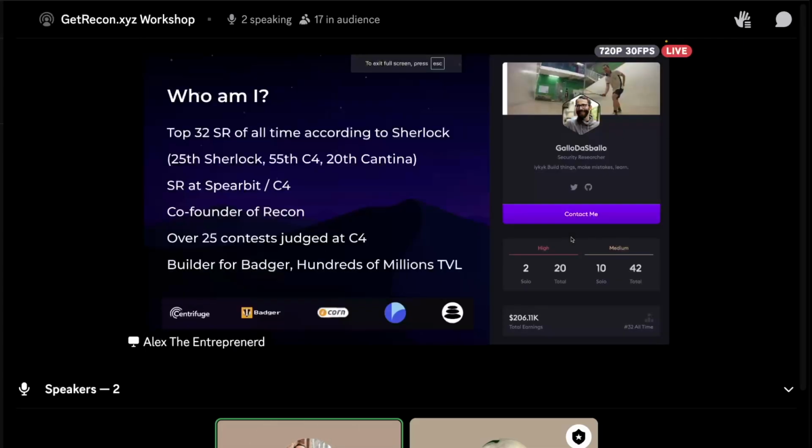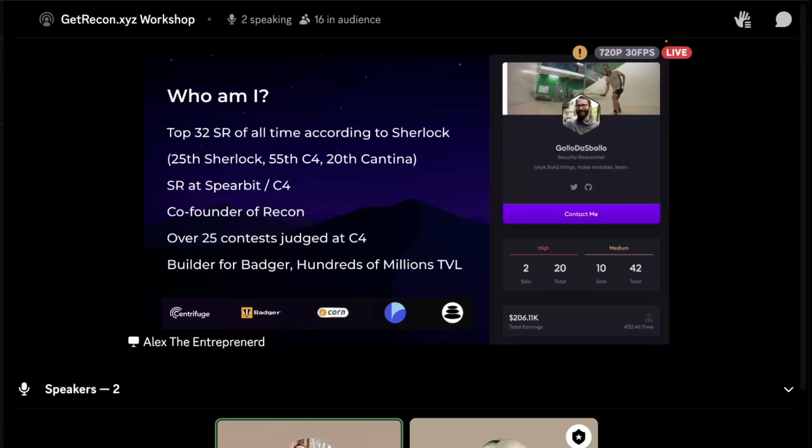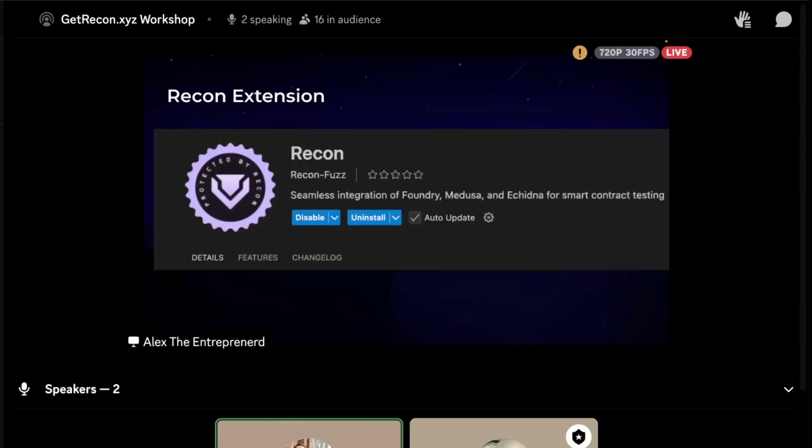In terms of me, I'm a fairly well-known white hat. At this point, I have about $500,000 in public earnings, and I've worked with Badger for numerous years. More recently, Antonio Vigiano and I co-founded Recon, which is an audit shop focused on invariant testing. We work with teams such as Centrifuge, Liquity famously, Badger and Corn. And today, again, I'm showing you the Recon extension.